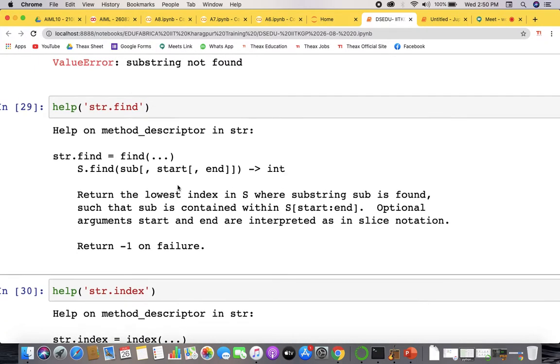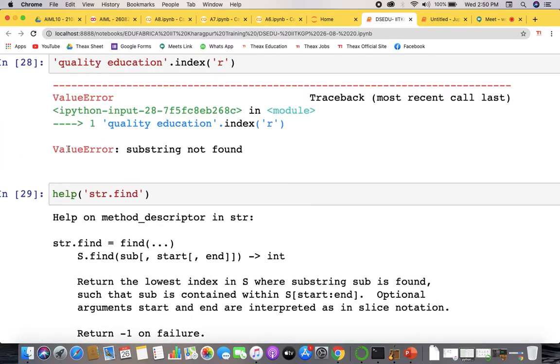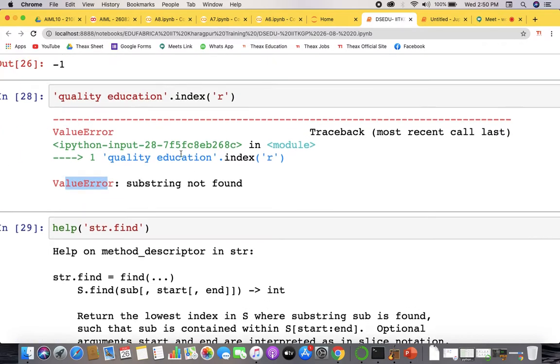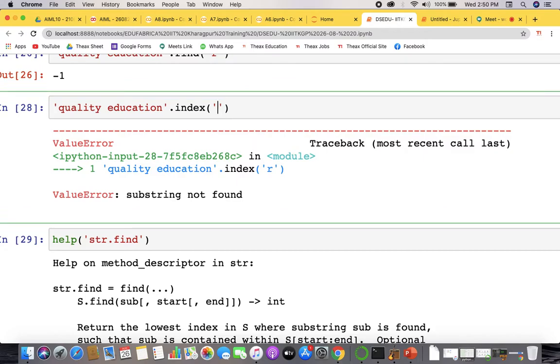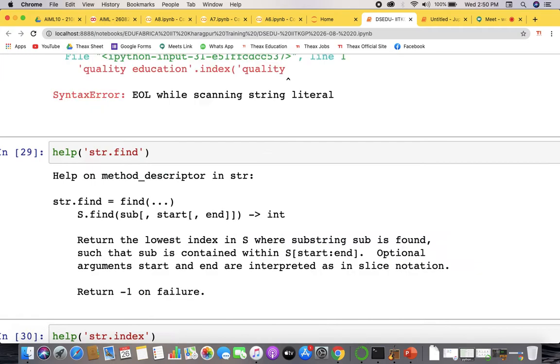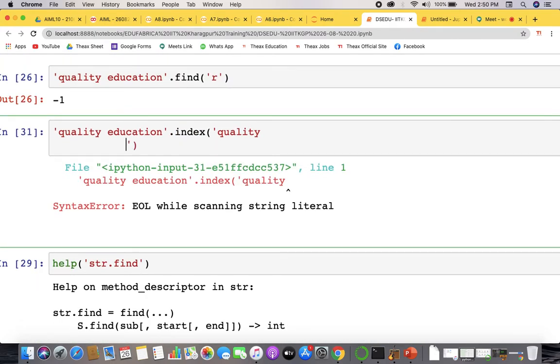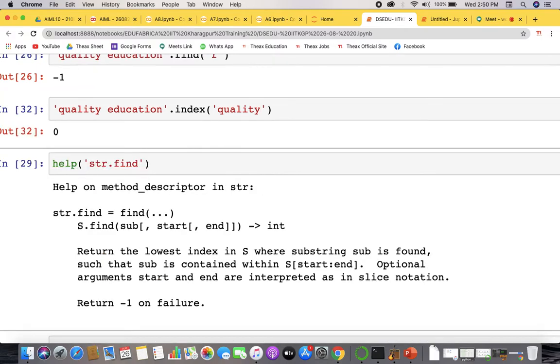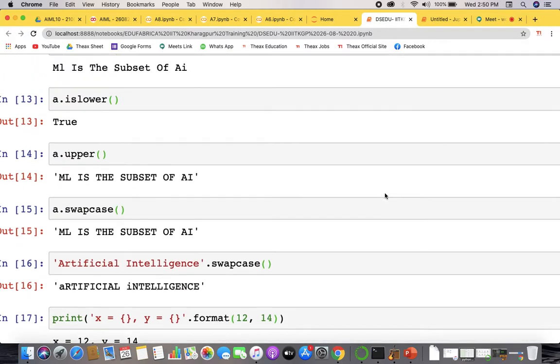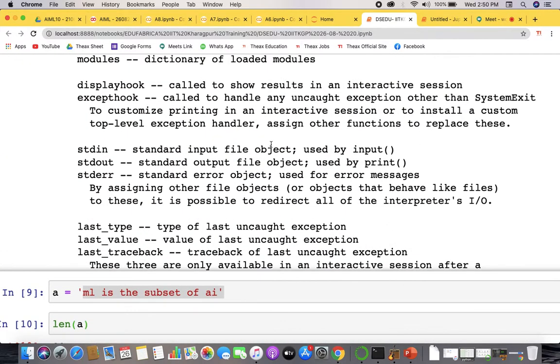Okay, so you can see up here too that we are getting a value error that the substring is not found. If you write here quality, that is 0 again. Okay, I think this is clear to you. Next, let's move to the next steps.